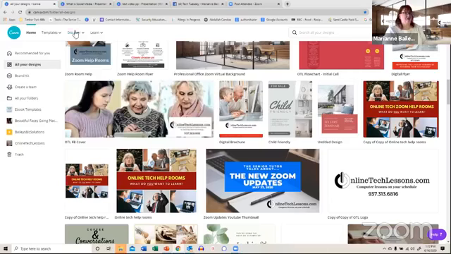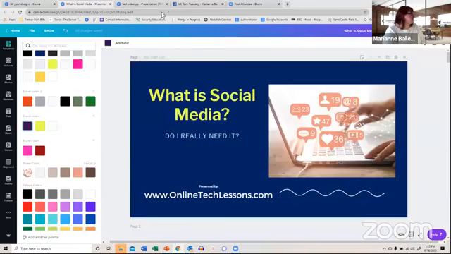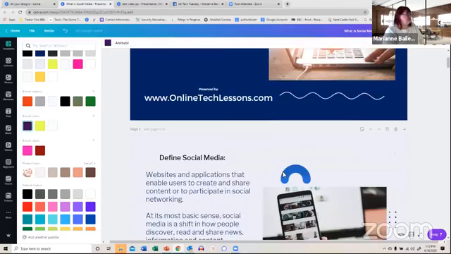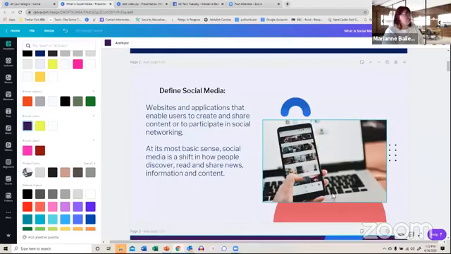And it was about using social media. It was a group of their senior citizens. And so I created this presentation for them. And I started out with a template and was able to go in there and edit the pictures and different information that I wanted to put in.